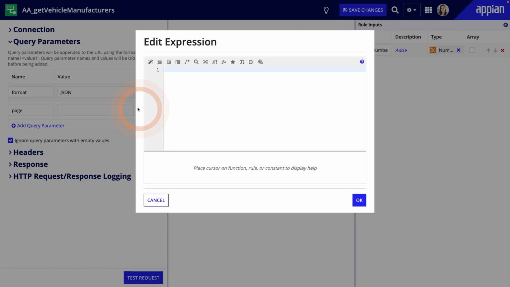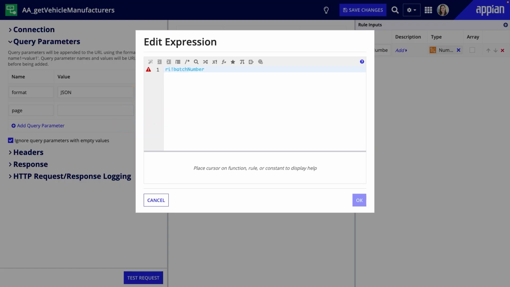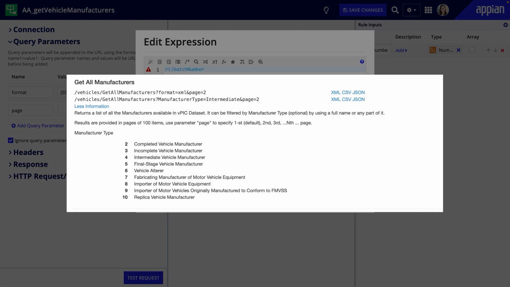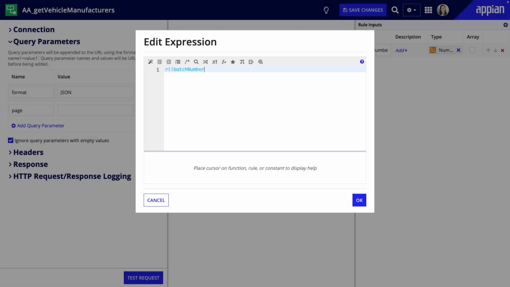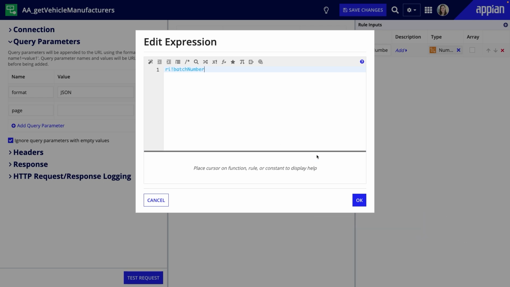The names need to match, so pay close attention to the API's documentation. For the value, I'll edit as an expression and use the rule input batch number. However, I need to check the documentation to see where the paging starts. In this case, the default is 1, so I'll leave it as is. However, sometimes the paging starts at 0. If it is 0, I would need to update the value to be ri!batchNumber - 1 because the Appian expression starts the sequence at 1 and I need it to start at 0.